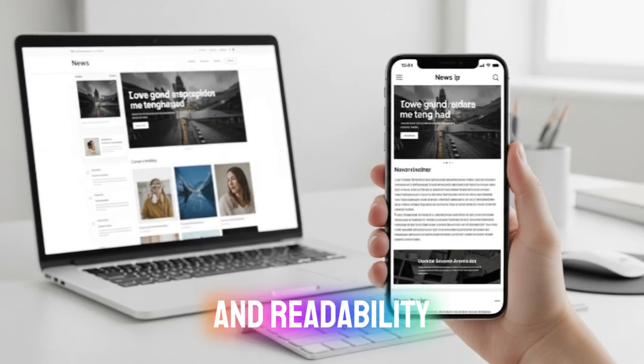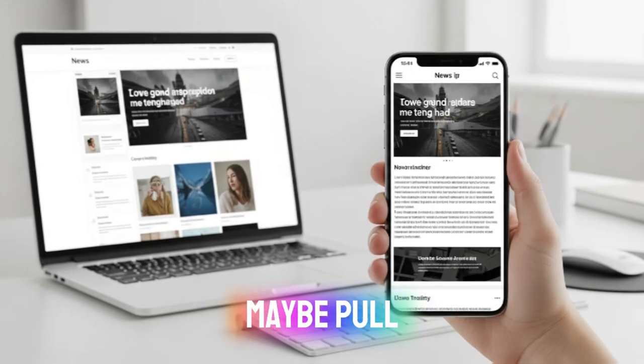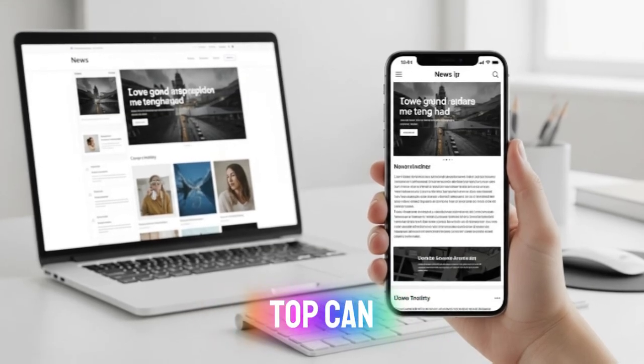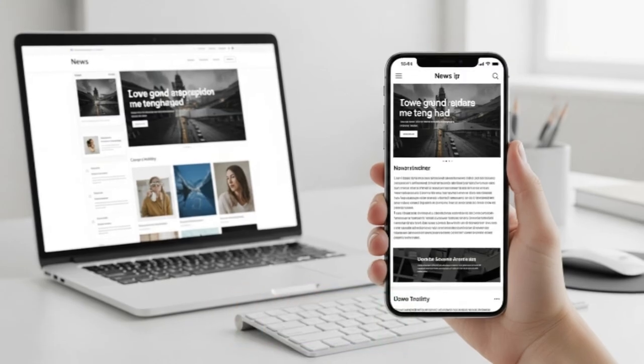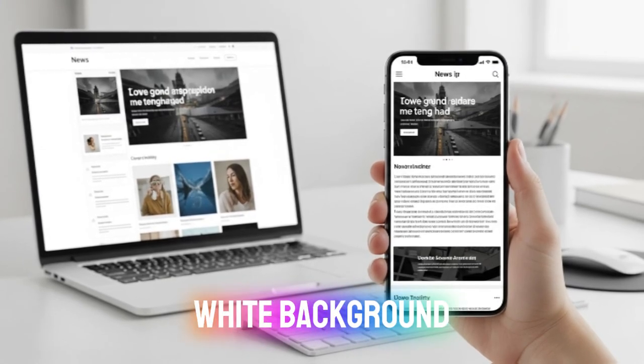Visual appeal and readability. Walls of text are your enemy. Use images, subheadings, and maybe pull quotes or bolded lines to catch the eye. An image or infographic near the top can stop the reflex to close the tab. Ensure font sizes are readable with a clear contrast, e.g., dark text on white background.